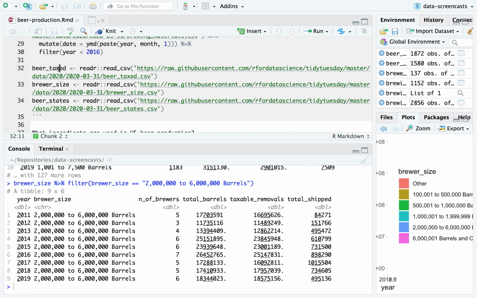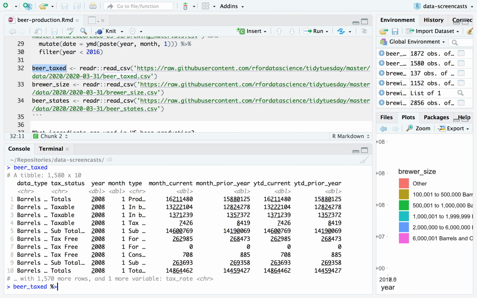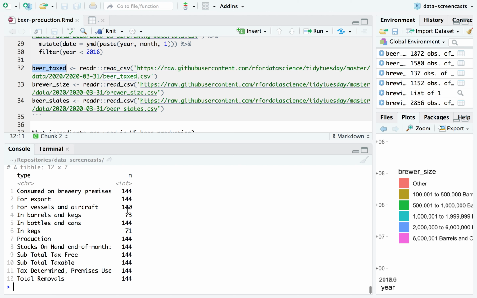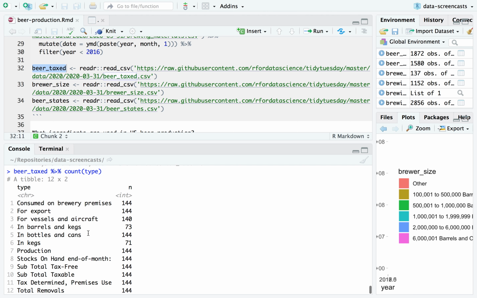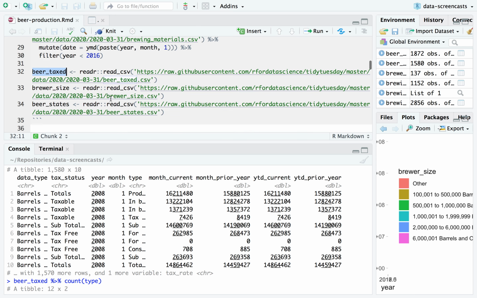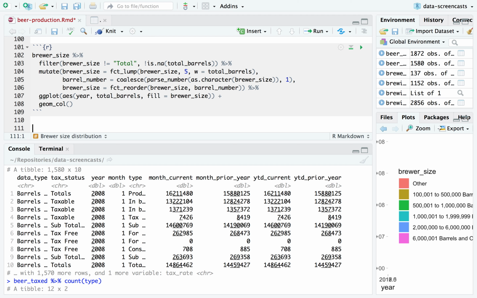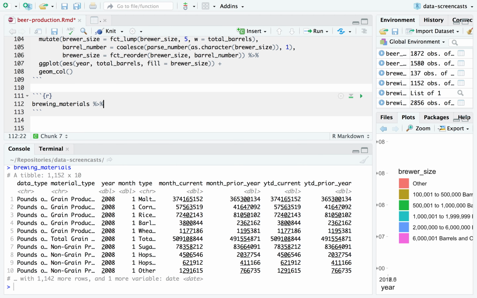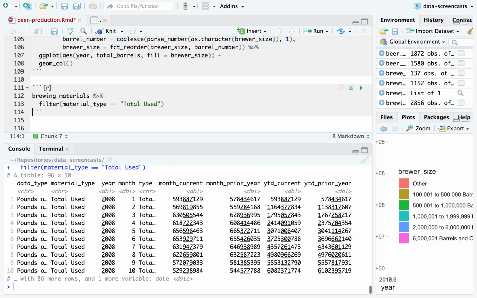Okay. Should I look at beer tax? There's plenty that can be done with this. I'm not going to look at this yet, but one thing this reminds me is month prior year, if we want to look at seasonality, I just want to show one other way I could have shown this brewing materials graph. Take a look at brewing materials. What if I said filter for only material type equals total used? There it is. I could have said look at year.